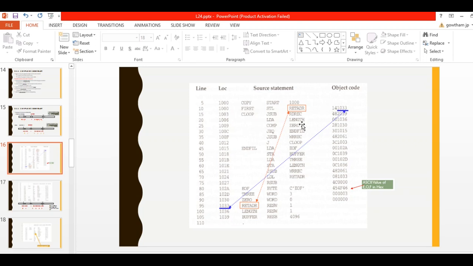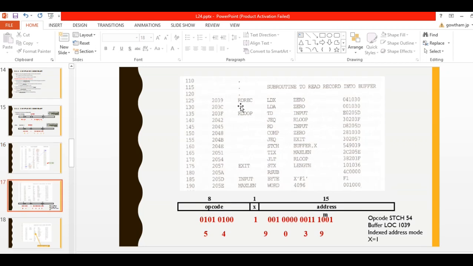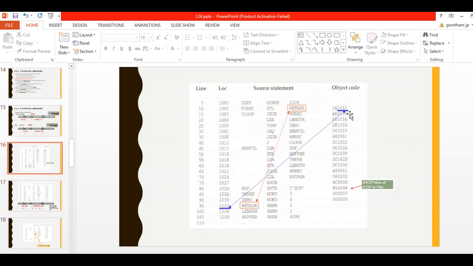Now you have to check what type of instruction it is, whether it is direct or indexed. If X modifiers are there, then it is indexed, otherwise it is direct. If it is direct, the X bit will be 0, so directly you add its location value. So 14 is the opcode of STL, and the address of RETADR is 1033. So the object code is 141033. Next JSUB RDREC, same way, JSUB is 48, that is the opcode. RDREC address is 2039, so directly you write 2039.